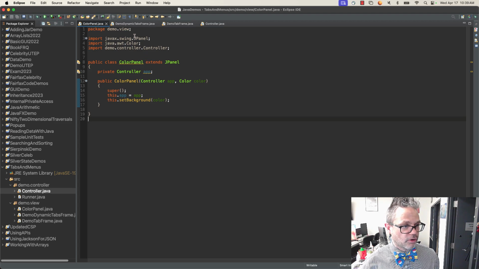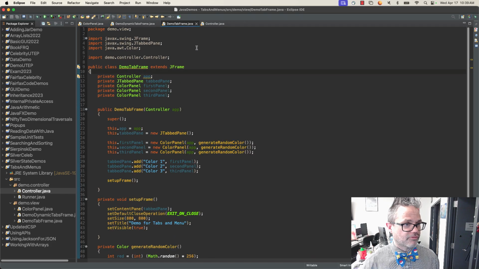And so I've got my color panel right here. As you can see, it just takes a color as a constructor parameter, and it sets the background color to that color so we can easily see the different panels we're working with on the screen. And we're going to demo TabFrame.java. Again, right here, I have a controller app, I have a tabbed pane, and I have three color panels: first panel, second panel, and third panel. I know, really creative names, but it's very easy for demo purposes.